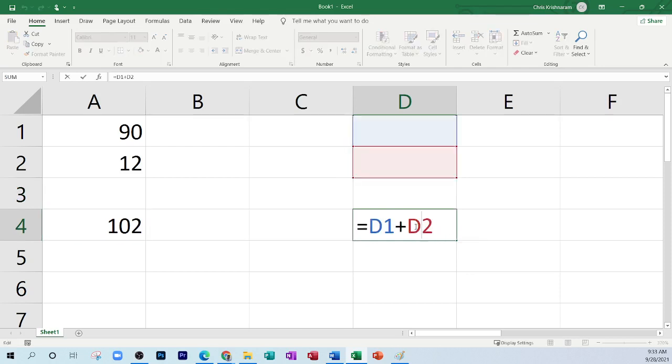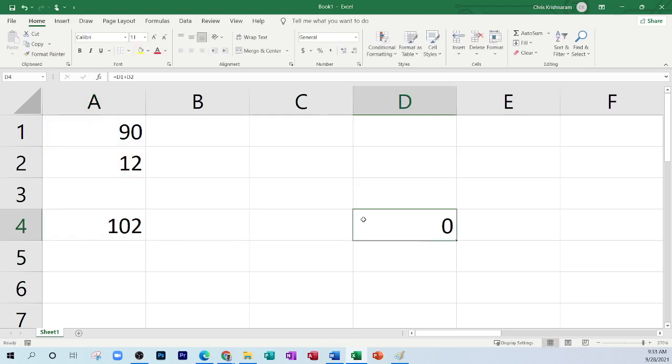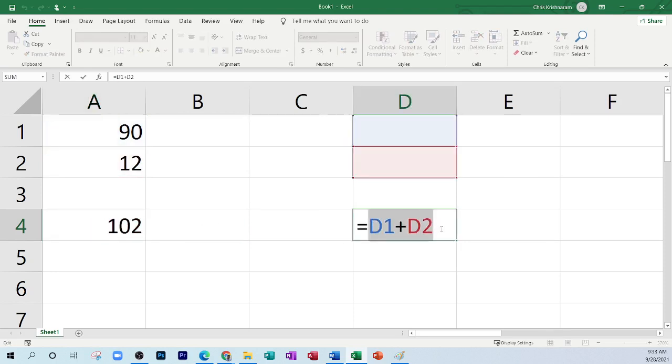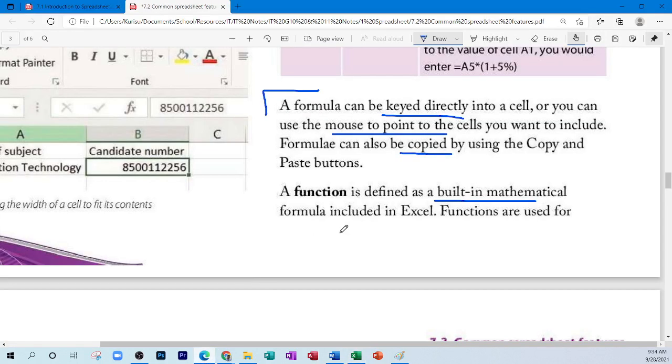Now notice the formula changed. It went from A1, A2 to D1, D2. There's actually a reason for that, a reason why we would want it to change. And later on, when we're looking at addressing, we're going to cover why it changed. But the main point to remember is that we can copy formulas.